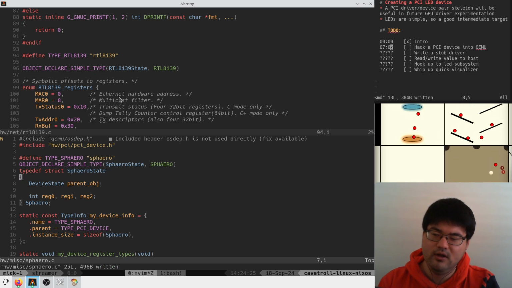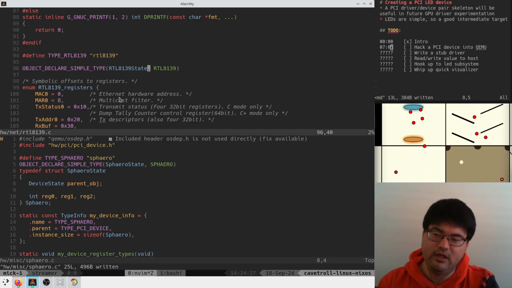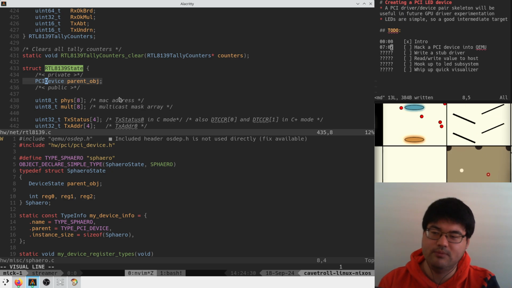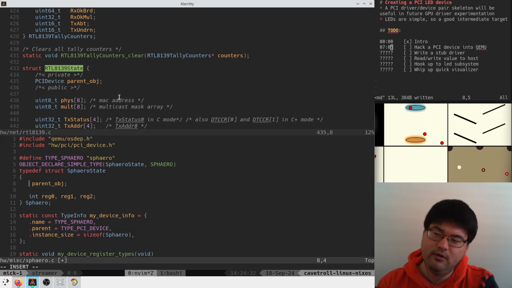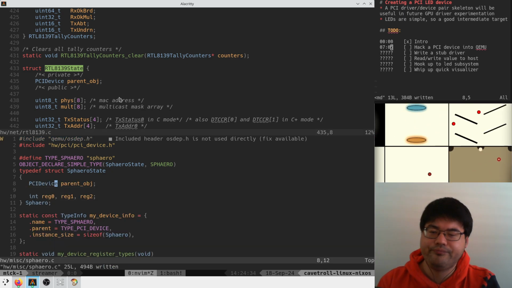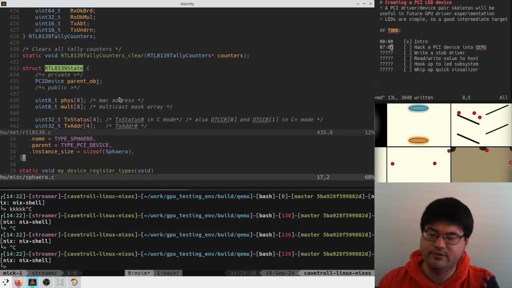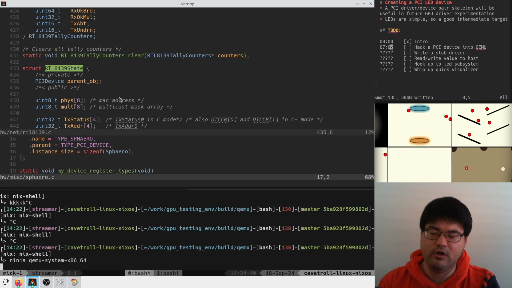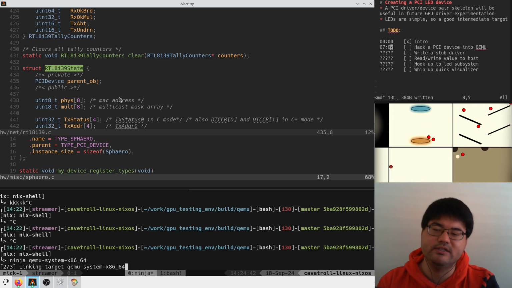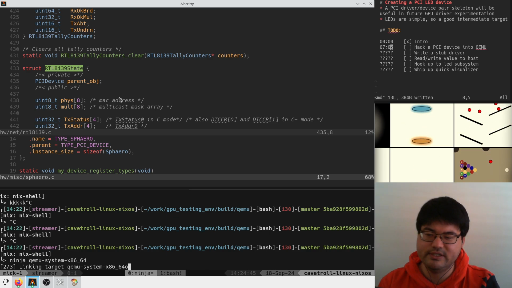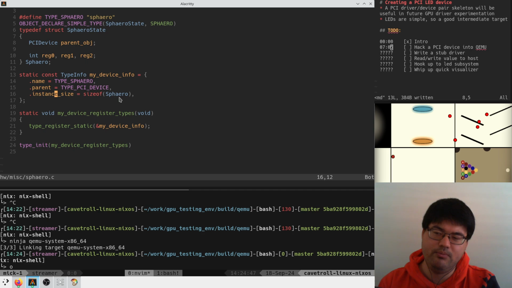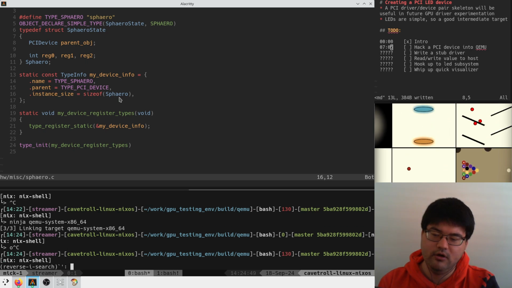I think. And then here we were going to look at the RTL 8139 state has a parent object PCI device. So we should probably copy that. And then we can compile and see if it still works. If we compile, we're probably chilling. But I guess since this is kind of runtime inheritance, runtime class information, we might be missing some stuff in here for sure.